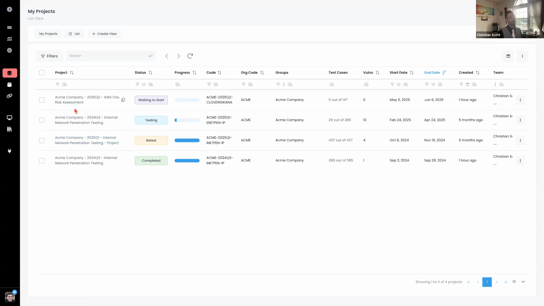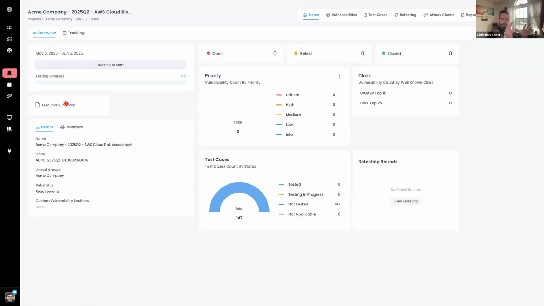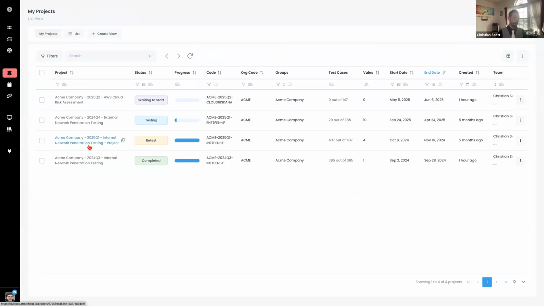So, okay, we're going to be doing a risk assessment on AWS. So just the cloud infrastructure team, plus obviously the CISO, who can see everything, right, have access to this project. So they can myopically focus on this, while maybe our traditional network infrastructure folks, they can only see the external and internal pen testing engagements that have been done on the network, right?